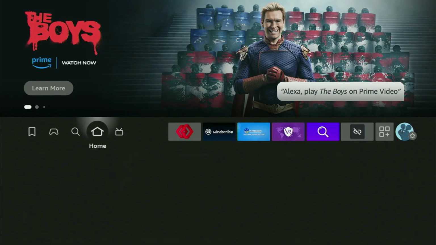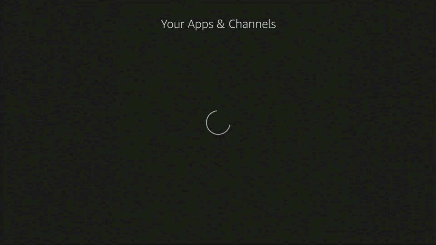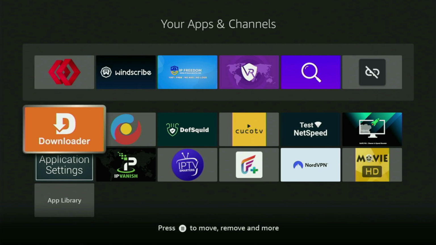So now finally we go back to the list of apps on your Fire TV Stick. Here it is, we open it. And now there's the downloader, which is set up and ready to use on your Fire TV. But before actually using downloader, there is one more thing which I always recommend doing.